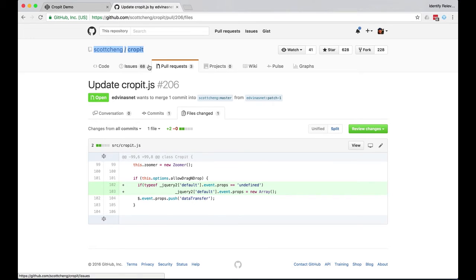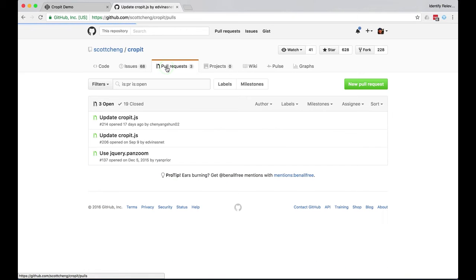accepted this solution yet. So that means that in order to make this work with jQuery 3, we need to create our own copy of this library, and we need to make these updates and maintain our own parallel version of it, at least for a while, until this author, the maintainer of the main project, accepts these pull requests. Now, this pull request was submitted on September 9th.